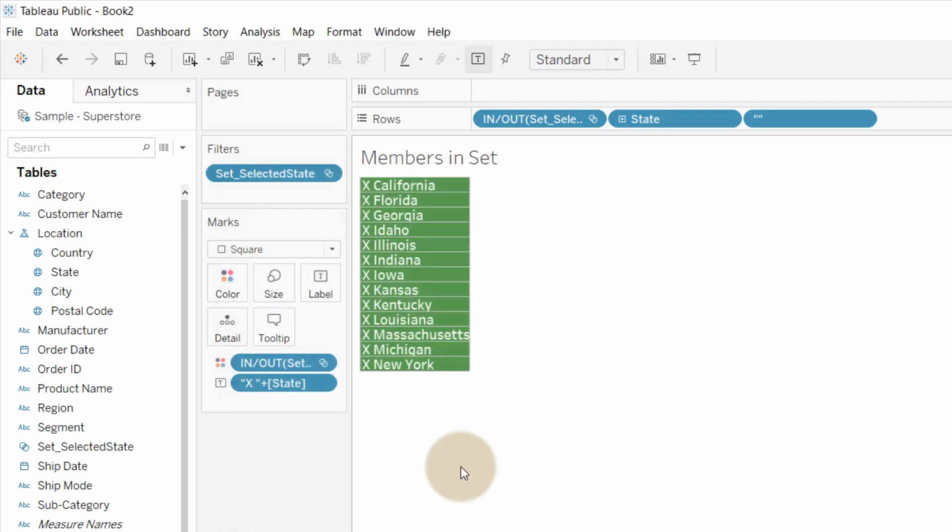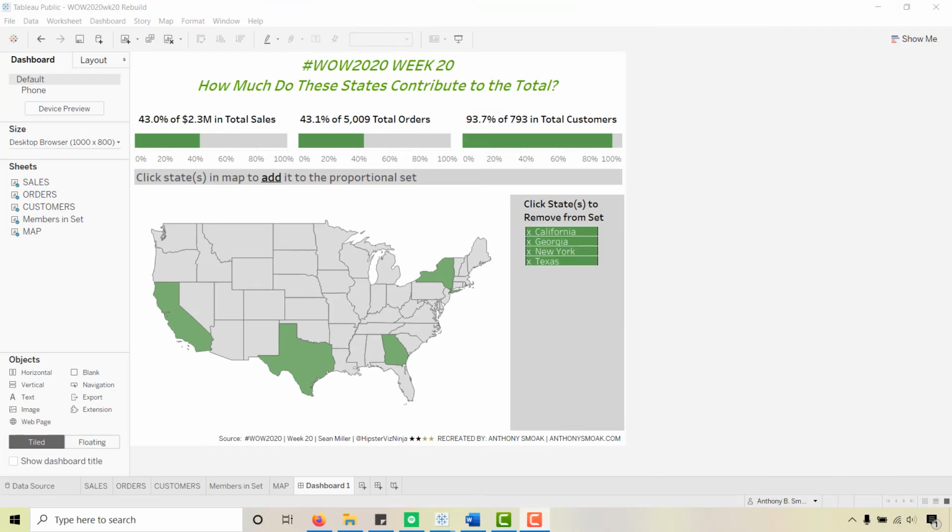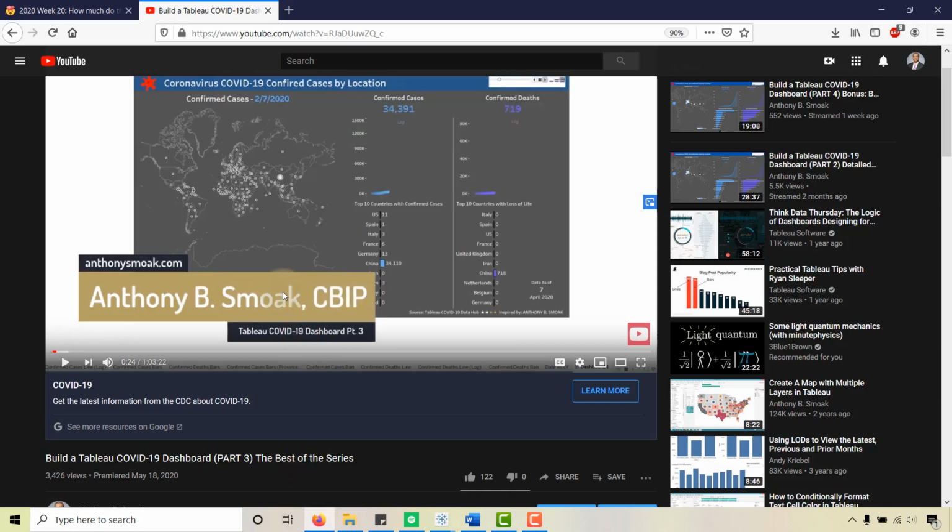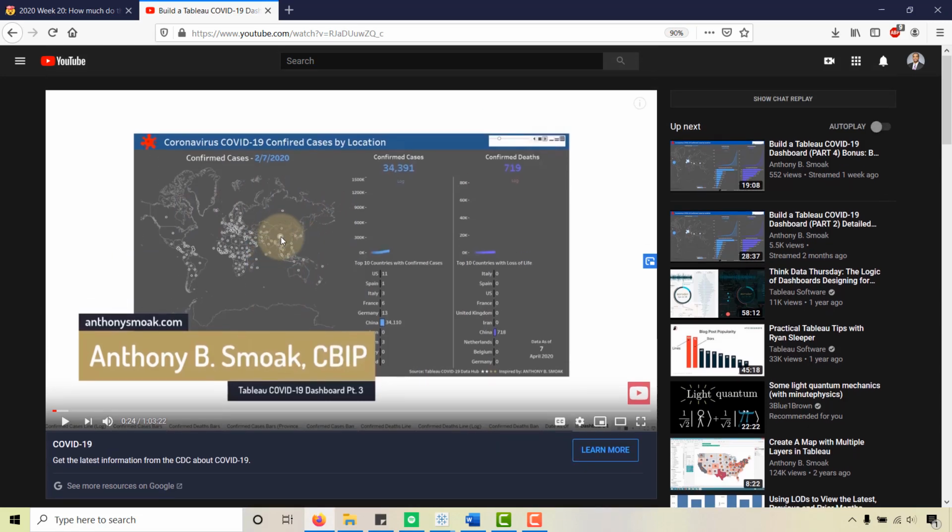Okay. So now when I move over there, we get that click to remove. Now we're going to bring it over to the finished product. Like I said earlier, this is not a dashboard layout video. I want you to take a look at my how to build a COVID-19 dashboard part 3. That's going to give you the techniques you need to lay out the different pieces on here.